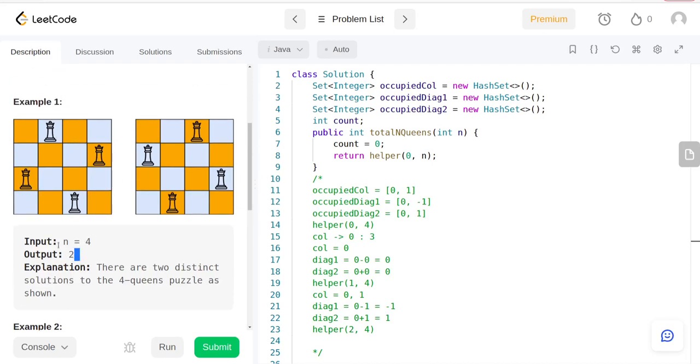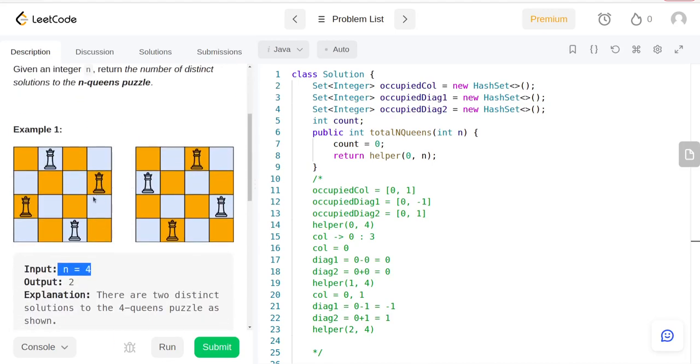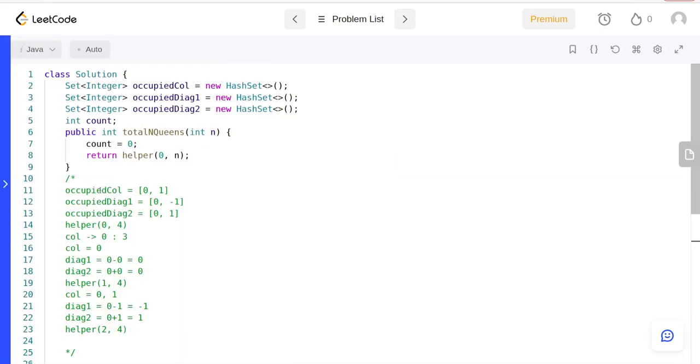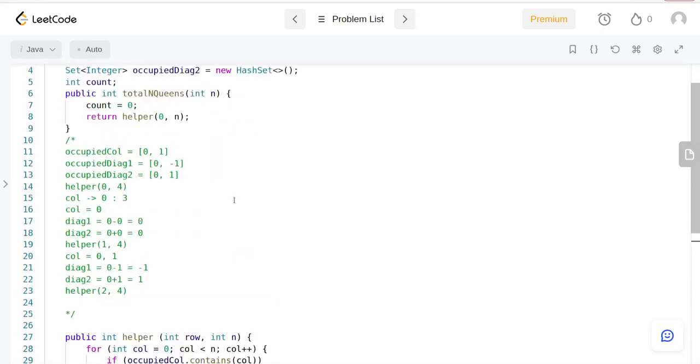In this case, when n is equal to 4, as in the previous question number 51, we saw in the last video that there were two solutions, but we were returning arrays or strings in order to display the location of the queens. This is a hard question. It's a very small code, but very hard to understand. So as I go through this one, we'll talk about it.